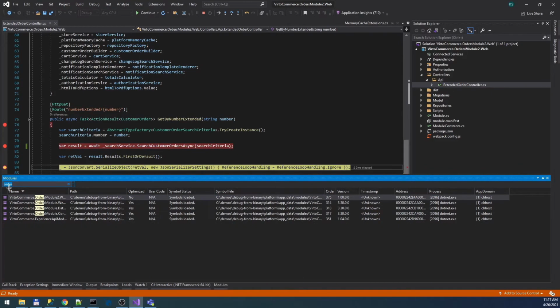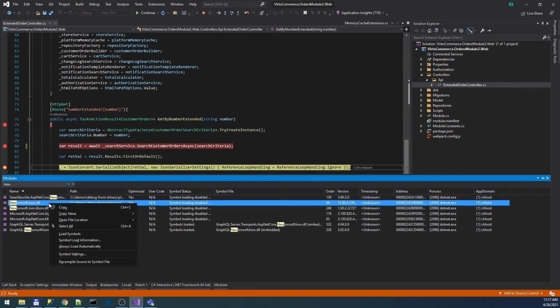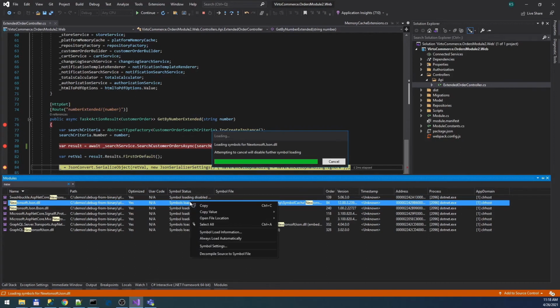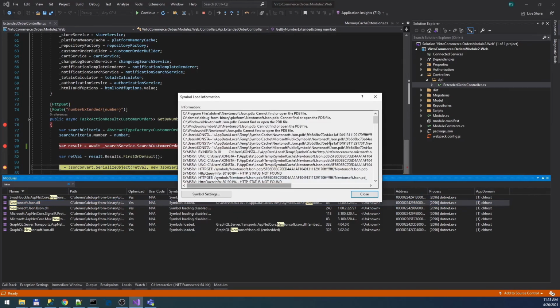For example, if we now want to debug a third-party library, in this case the Newtonsoft.Json DLL, we can find it using the search function in the list. Here it is, Newtonsoft.Json, and we can load the symbols for this DLL explicitly using the Load Symbols function. So the symbols are loaded. We can check the symbol load information. This window tells us where Visual Studio tried to locate the PDB file and where it eventually got it from.